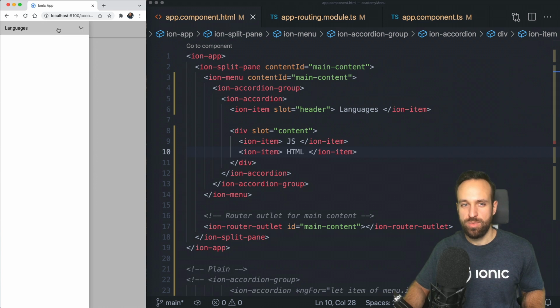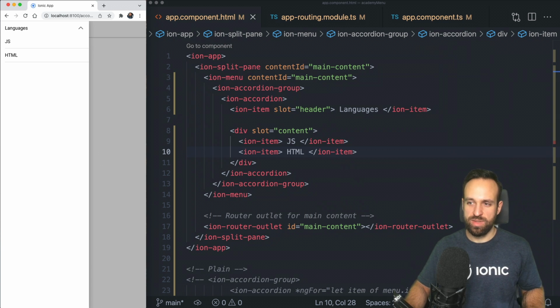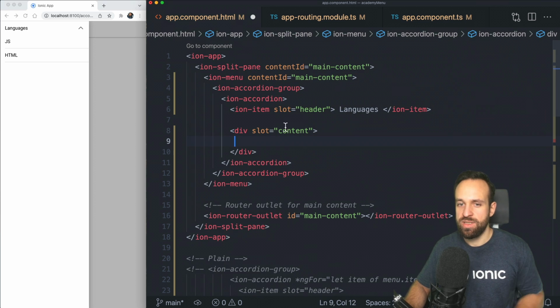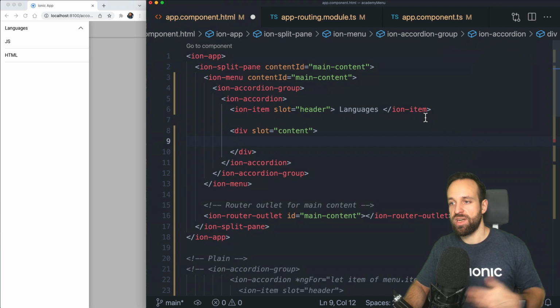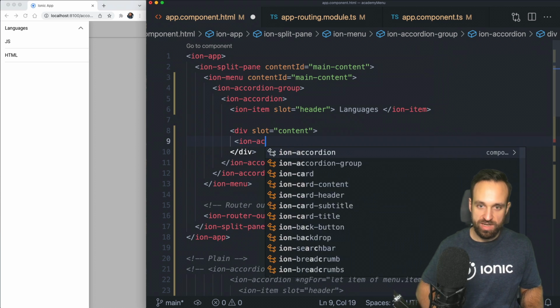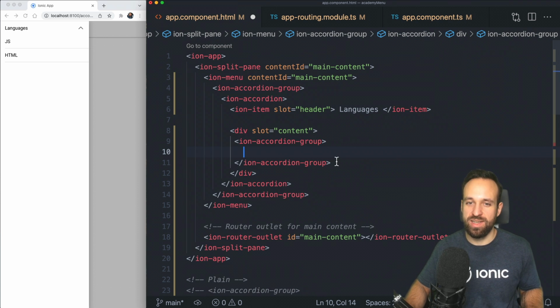Now, you most likely came here because you wanted to have this multi-level menu, and we can easily do this as well. The only thing we need to change is that within the content slot, we don't insert the plain items like we did in here. We will just insert another Ion accordion group. So let's do this, Ion accordion group, and then the whole fun begins again.